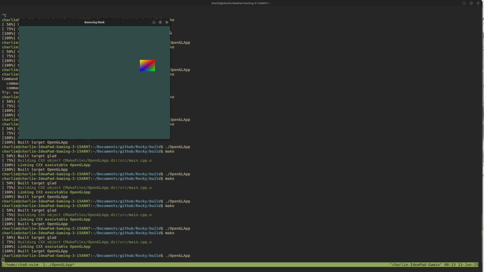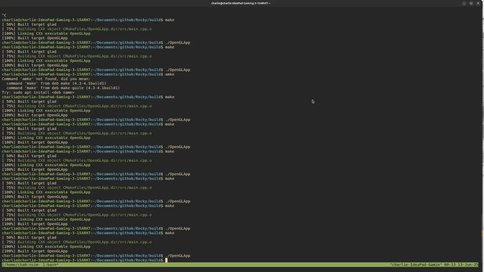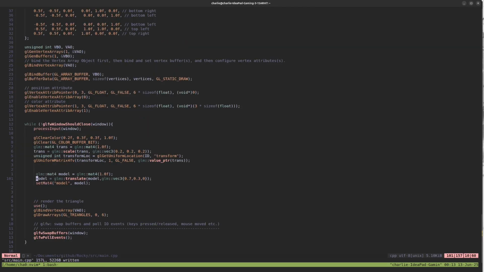So now, how do I make it fall? I should call an update function for position every frame to make it move the way I want.